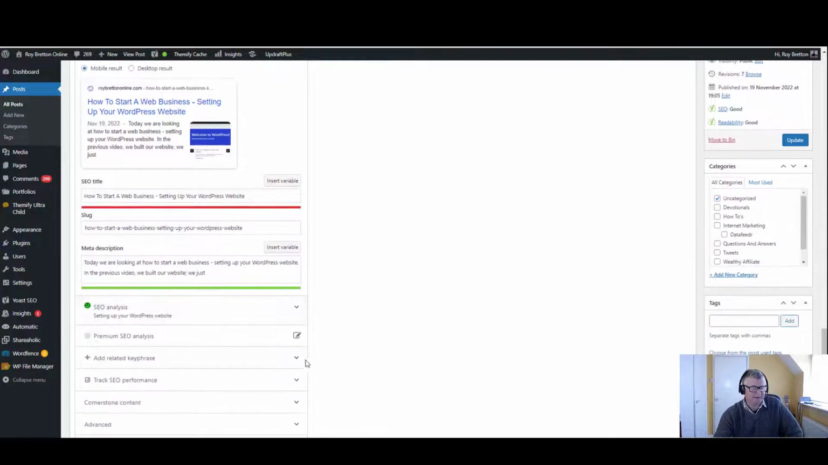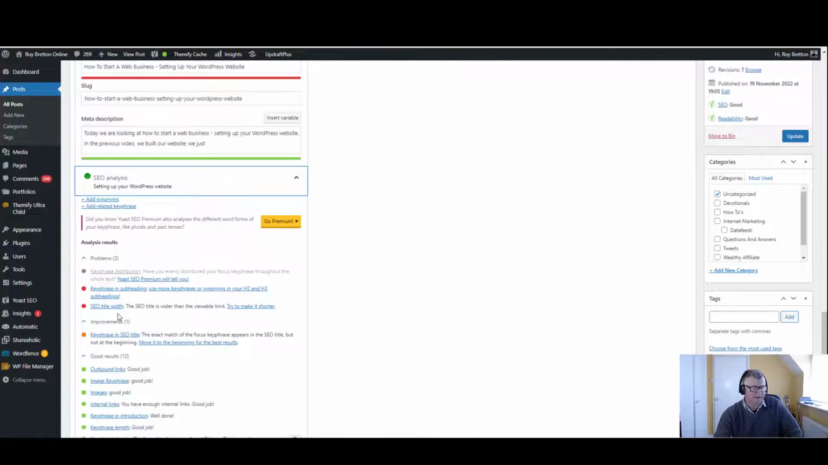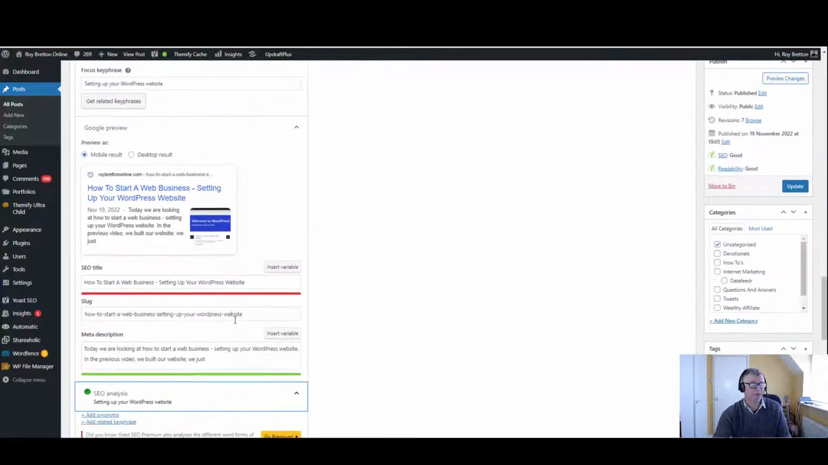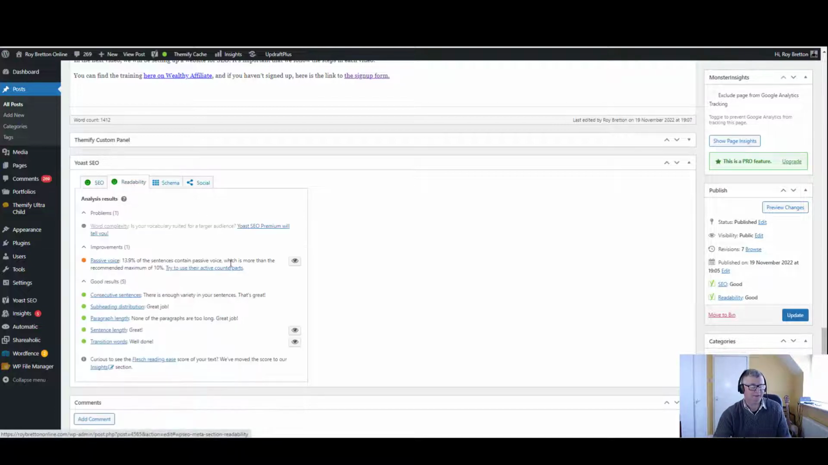Now let's see what it says. It says title width is too long, try to make it shorter. I can't really. It says use more key phrases in the subheadings, which I haven't done. So there are more things I could do to this, which I might do later, but the main thing is it's glowing green. You can see it down here, it says good, it says readability is good. So let's click on the readability.